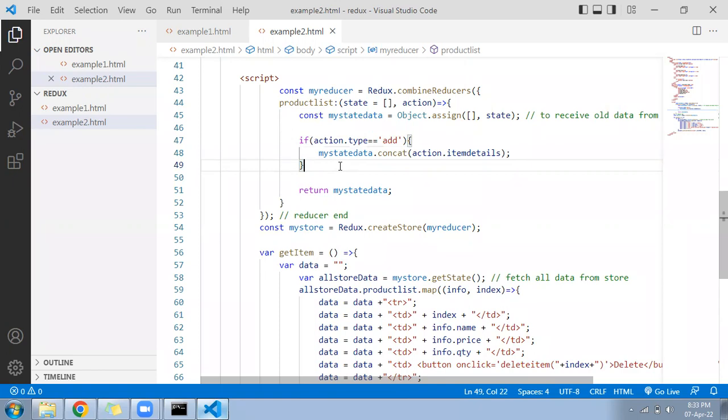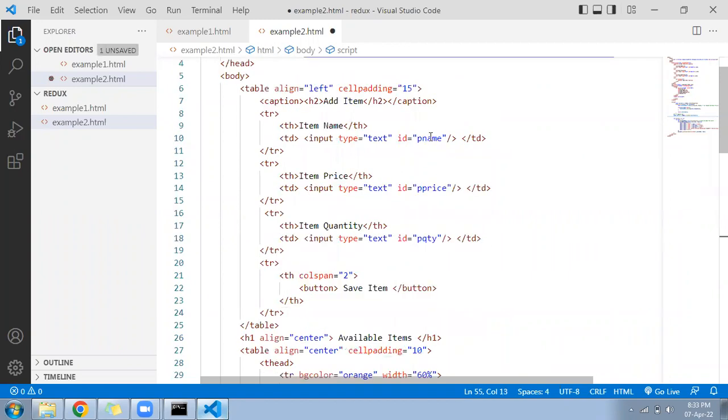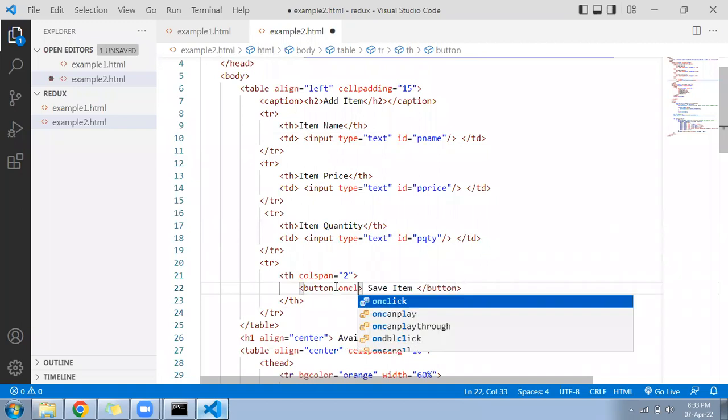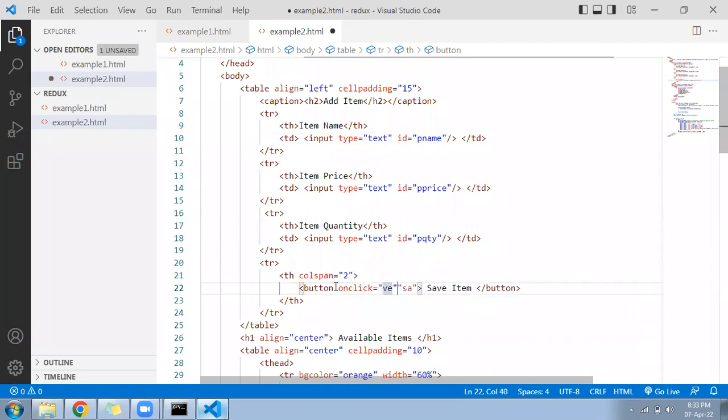Let us go next. We can write a function here, save function. List is ready, right? Now at this place, look at what IDs you have given for the text boxes: ID, P name, P price, PQTY, and on button click, call a function called save. On click equal to call a function called save.